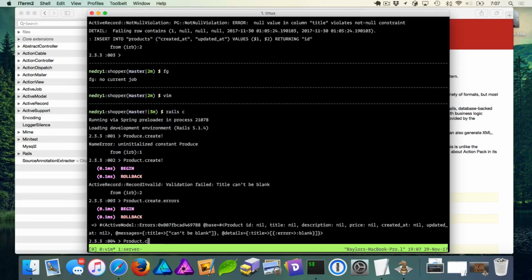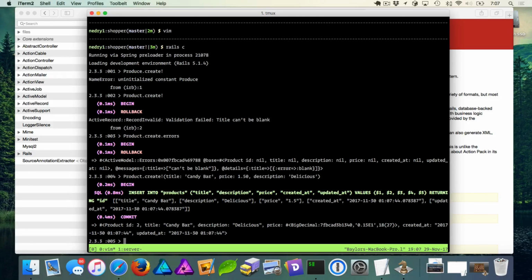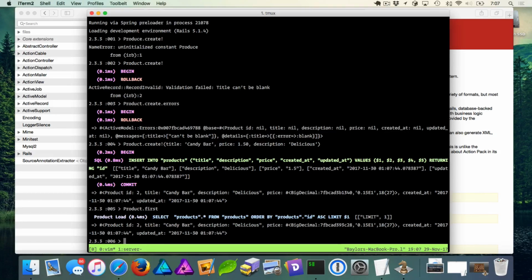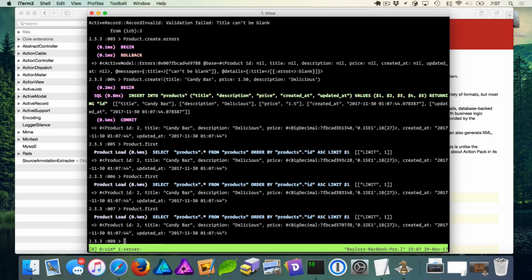Now we say product.create, and we're going to get a title of candy bar, and it'll have a price of $1.50 and a description of delicious. And fortunate enough for us, the ID started with 2 because that makes the most sense. So now if we say product.first, we'll actually get back our record here.